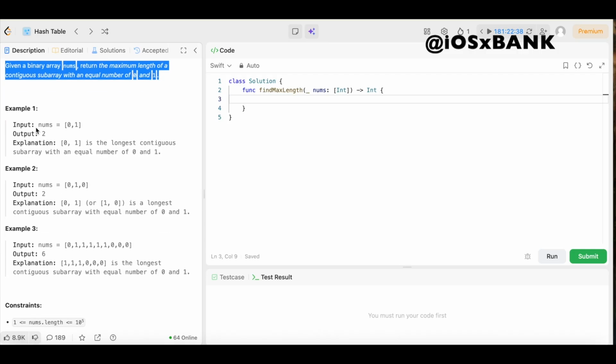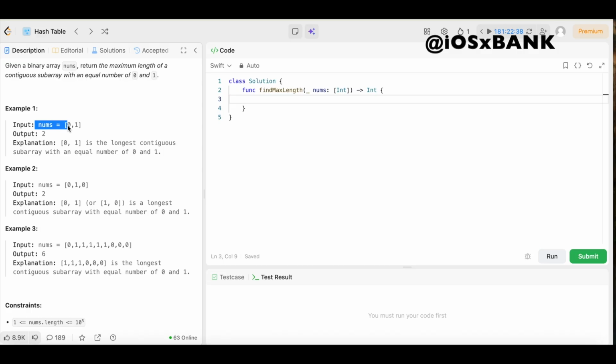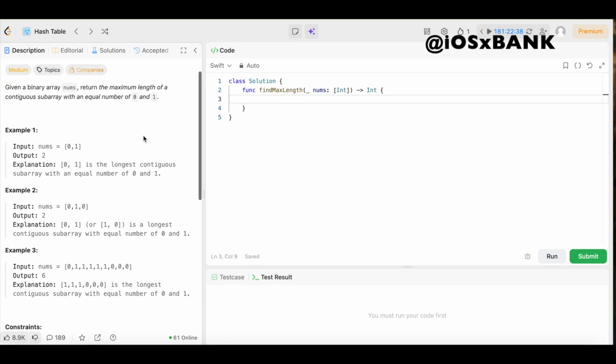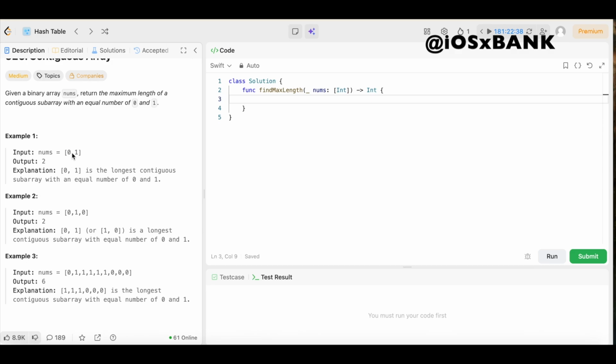In example 1, we have our input nums equals an array of integers 0, 1. The output is 2. The explanation says 0, 1 is the longest contiguous subarray with an equal number of 0 and 1s. Just to break this down one step further, this right here would be our subarray. Contiguous subarray means the numbers are right next to each other. So let's bring it down here. This would be a contiguous subarray, right?